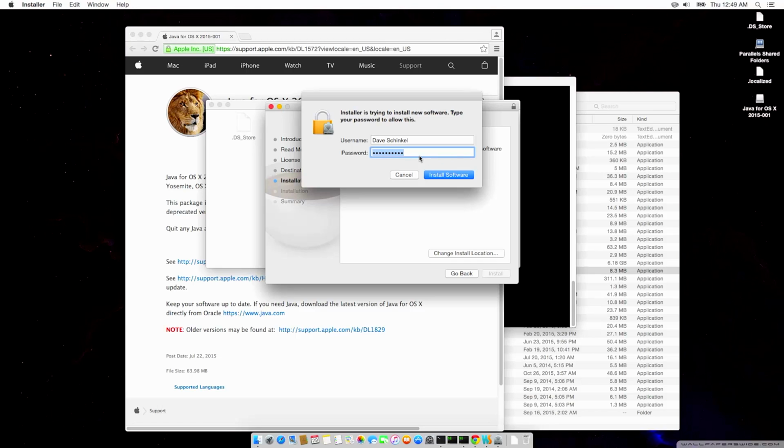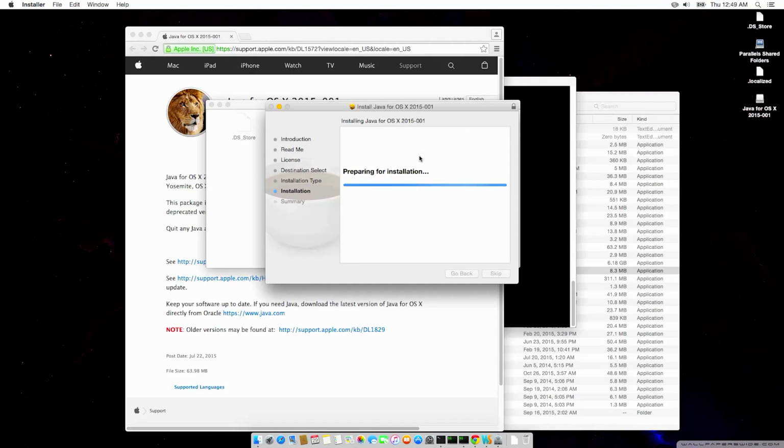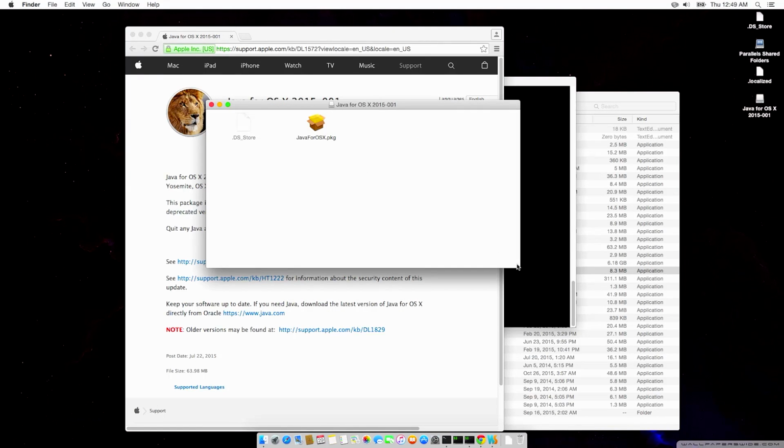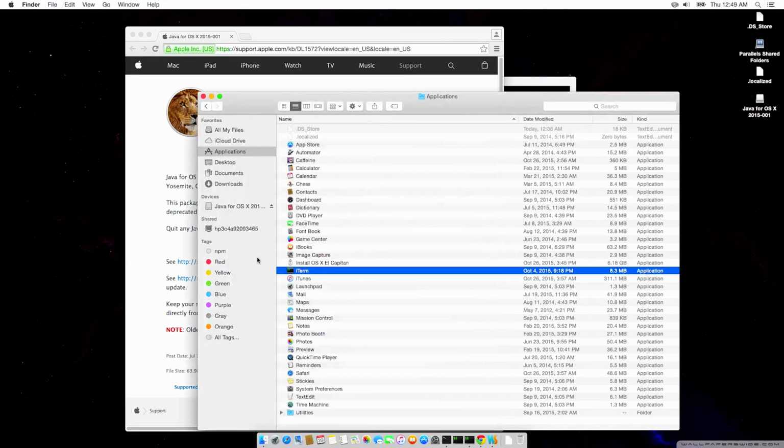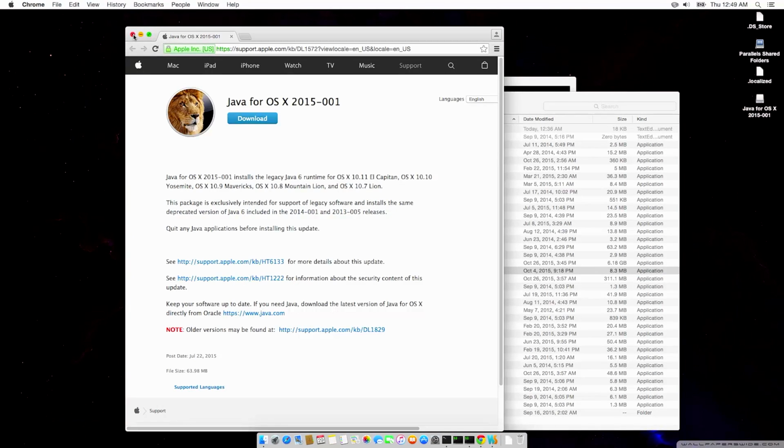I don't use Keychain. I don't like it. I would rather retype my password every time I install something. OS X Keychain has been a pain in my ass. I don't know if it's just me, but it will lose passwords. It just does funky stuff that gets in my way, so I don't like using it unless I have to. Anyways, now we've got Java installed.